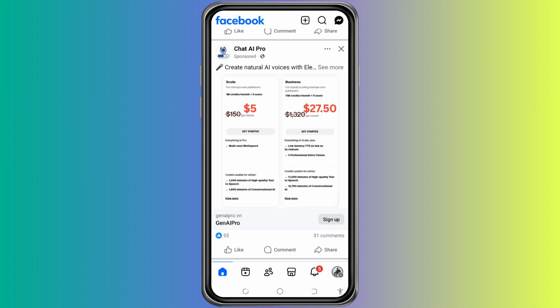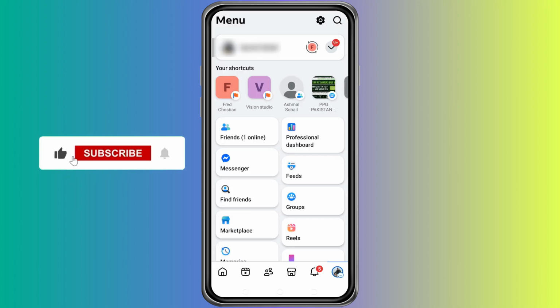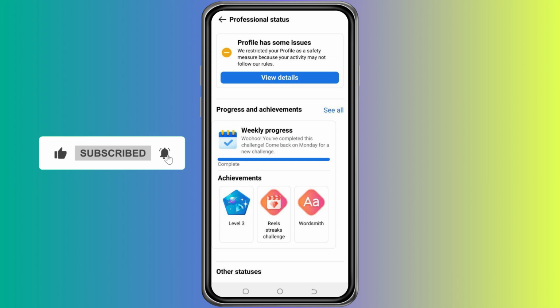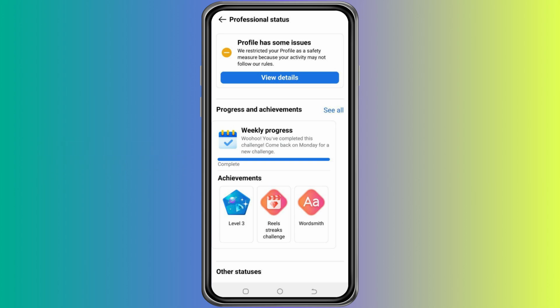In the bottom right corner, tap on the three lines to open the menu. From there, tap on your profile. If your account has problems, you will see a message that says your profile has some issues. Tap on that message. It will show you the reason why your profile is flagged and what actions Facebook has taken. Take a screenshot of this screen so you can use it later.